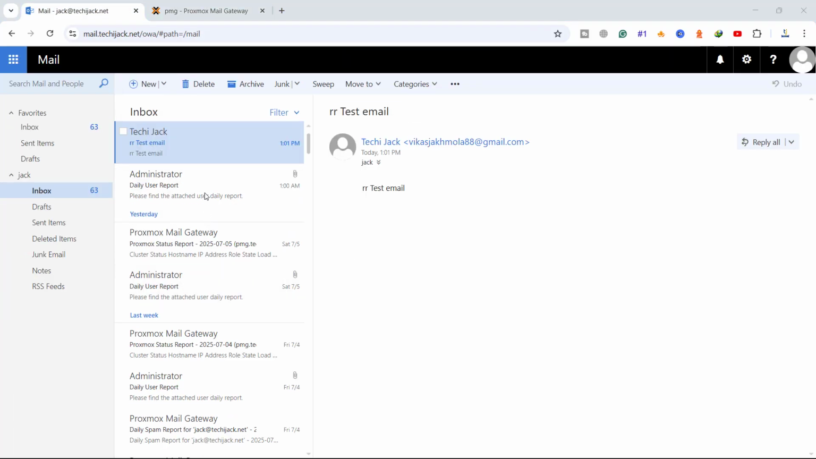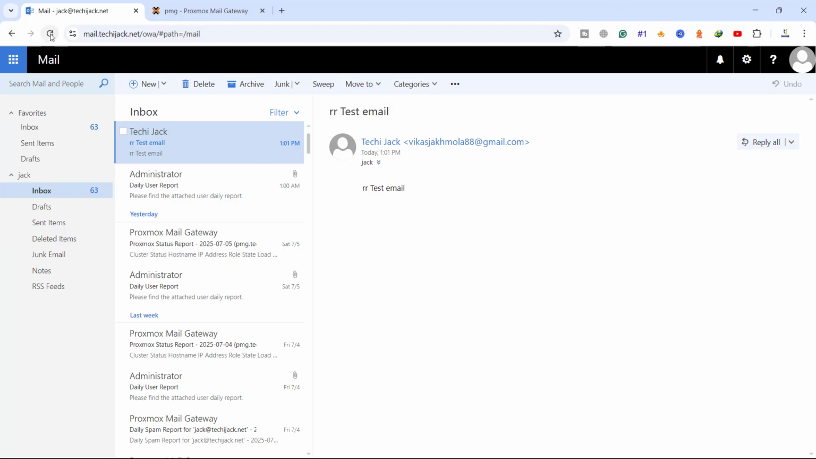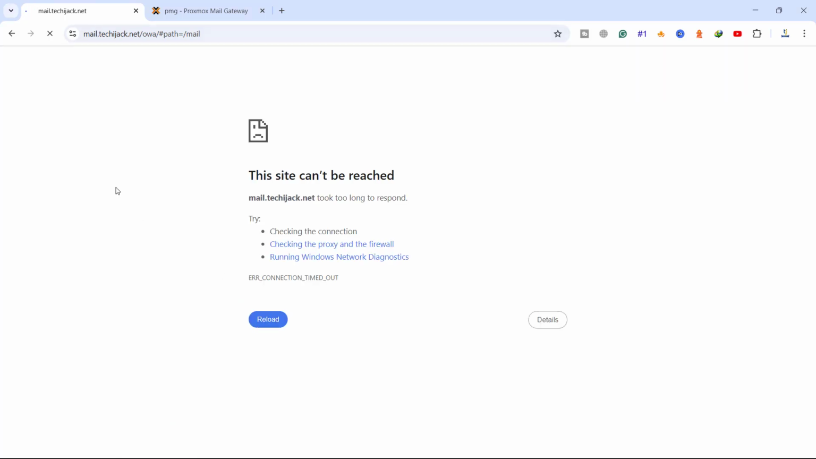Let's simulate the failure of our exchange server and see how it will work now. So I will pause the virtual machine of my exchange. This is the Hyper-V server and we have Exchange 01 running on this server. Let me try to pause this machine and it's paused now. Let's go back to the exchange now, and if I refresh it here, you can see it is not able to connect now because the exchange is down.